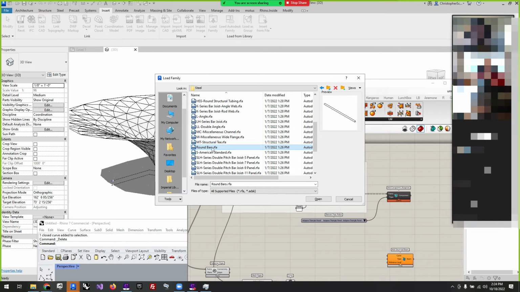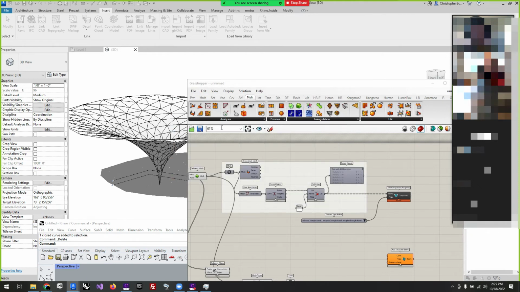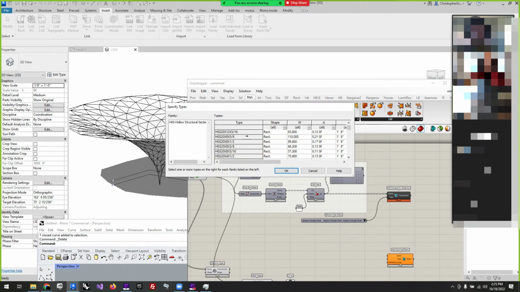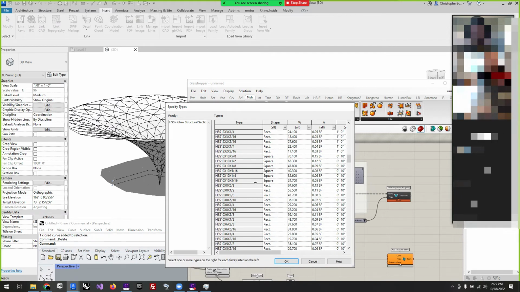Maybe won't be the most. I could use a round bar. Where is that? HSS round. There it is. There's my hollow structural HSS, hollow structural section. And for the one that I want to load in, I don't know how big I want this. And I don't like to just blanket load in, so now it lets me go through and choose which one I'm going to be using.